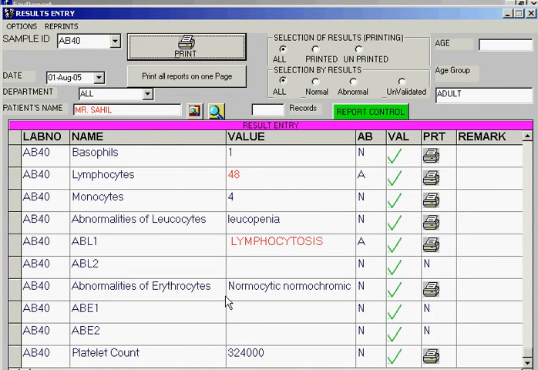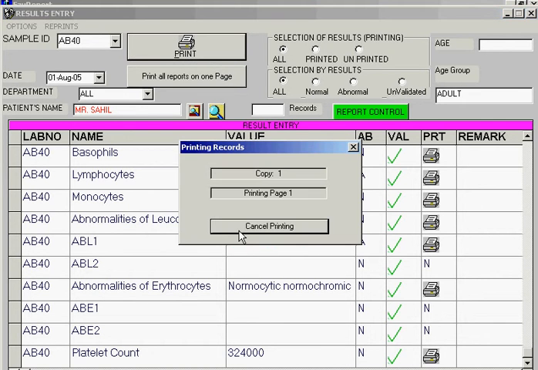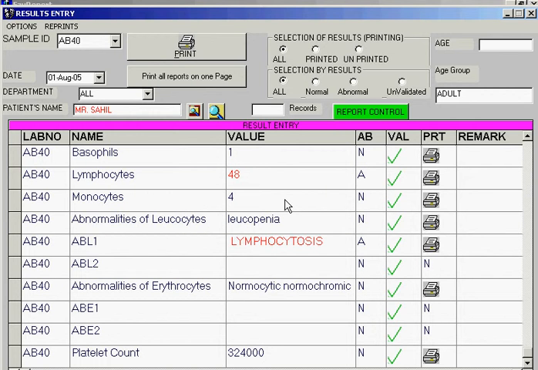As mentioned in the previous demonstration, we will now see how we can print a report which is already entered. We can do this by clicking on print, and it will fire the print report to the printer or to the screen. Now in this case, if you see, this report has gone to the printer.